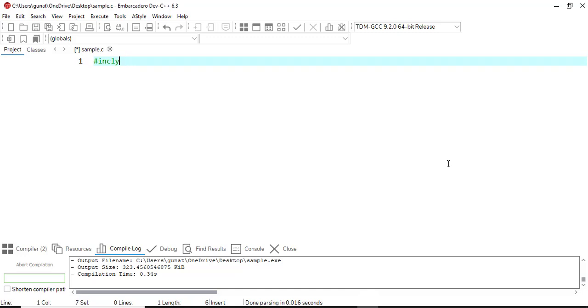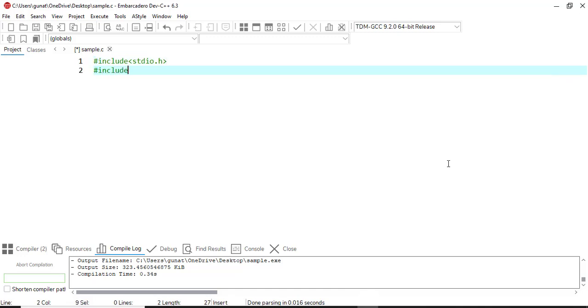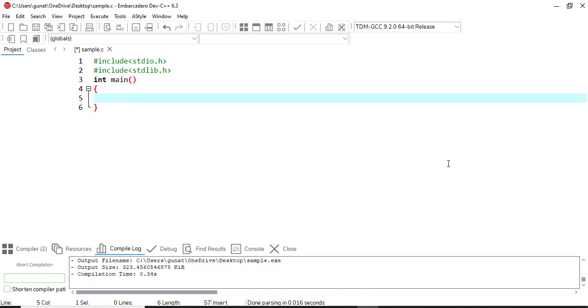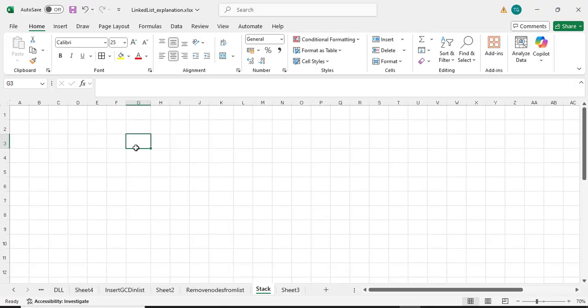Hash include stdio.h, and I'll include one more header file called stdlib.h. Okay, so the execution of the program always starts from the main function. So first I'll declare int star star ARR. So it is a 2-dimensional array, and I've declared it as a double pointer. So memory has to be allocated for ARR.